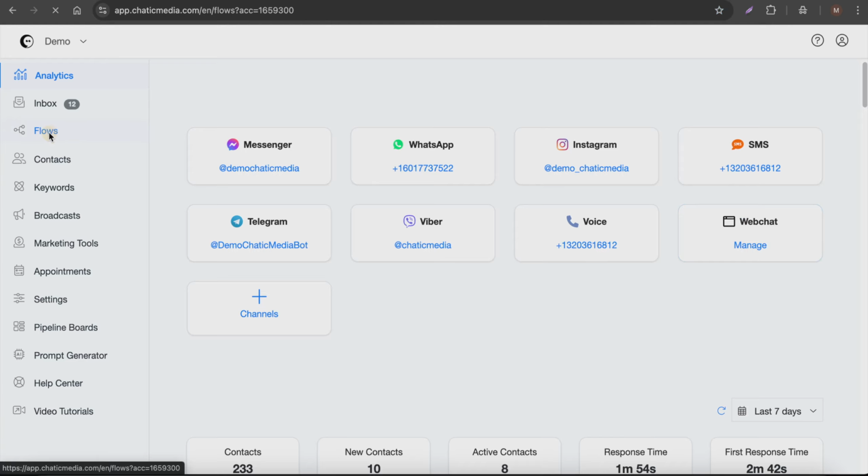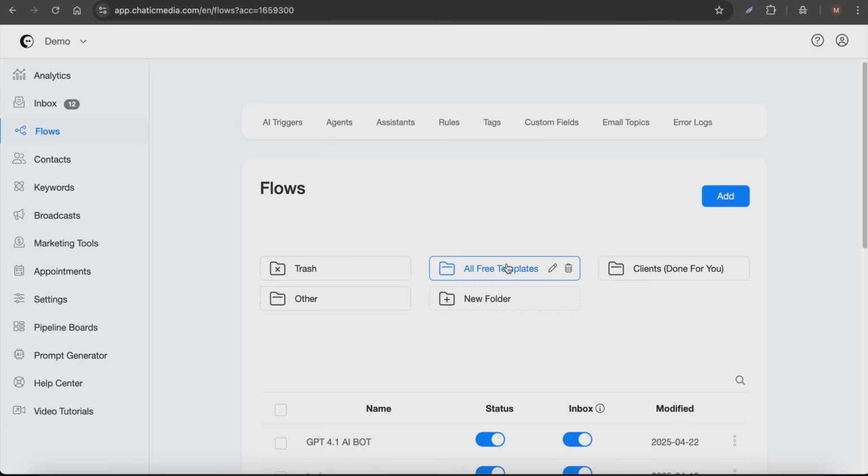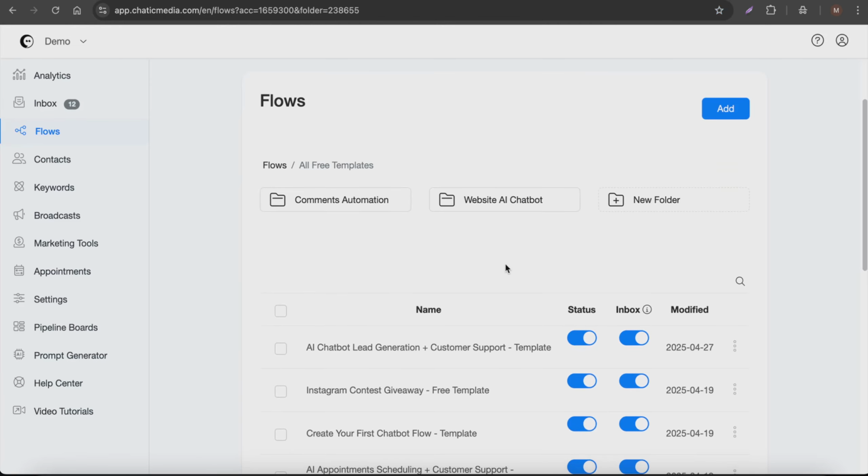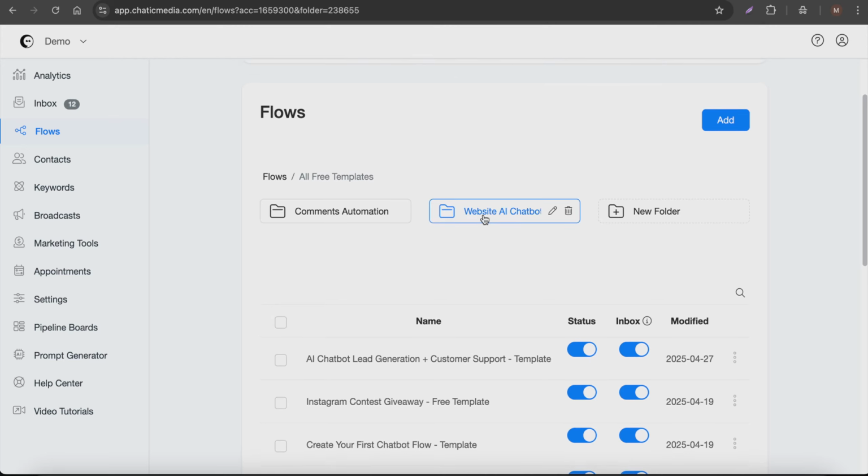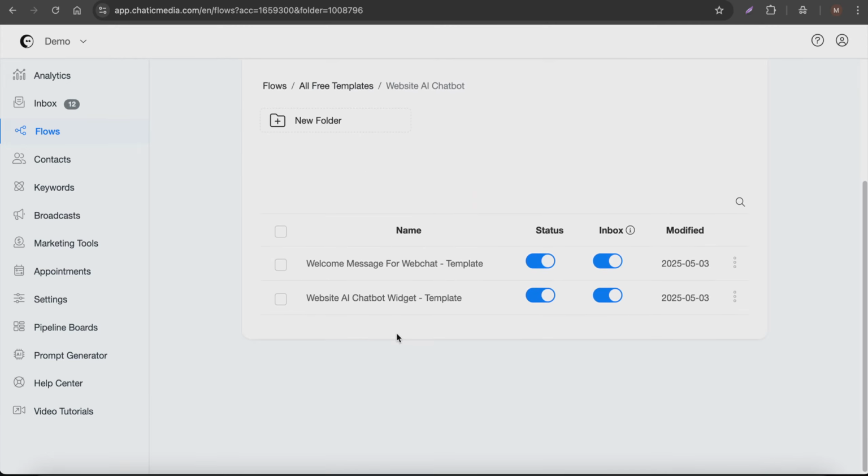So let me go to the flow section. And here, if you go to all free templates, you can find all the free templates of it. And here we have a folder, website AI chatbot. So here we have this particular free template. There are two flows right here. One is the welcome message for the web chat template.